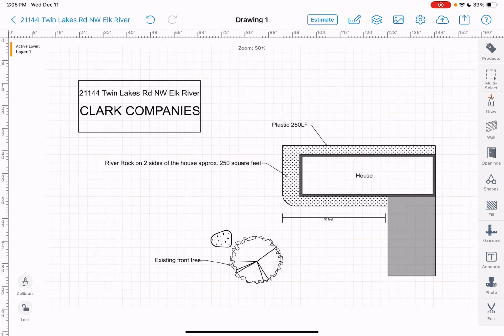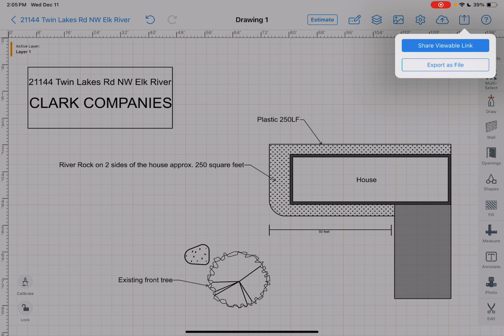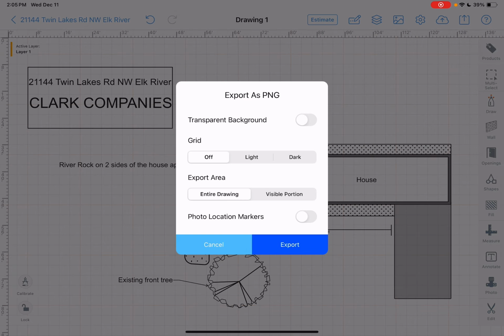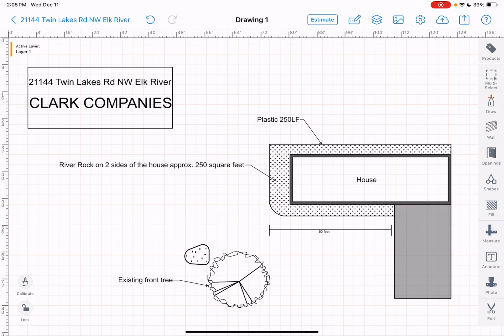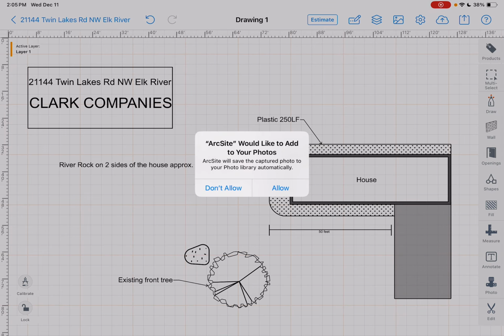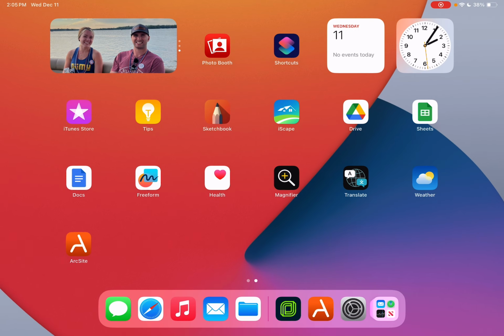And then when you get all done with that, to save the drawing, when you want to go to upload it, you're going to click this tab up here, click export as a file, click PNG, and then you're going to click export, and then just click save image. That'll save it to the photos. Otherwise you can airdrop it to your iPad or something like that.